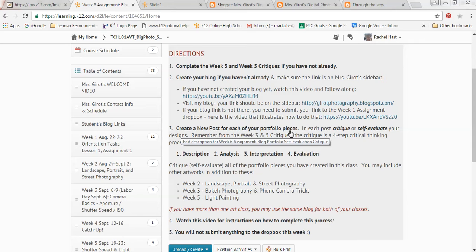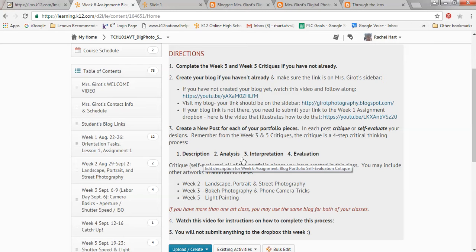Create a new post for each of your portfolio pieces. In each post, critique or self-evaluate your designs. You're going to remember from those week 3 and 5 critiques that the critique is a 4-step critical thinking process. Step 1, description. Step 2, analysis. Step 3, interpretation. And step 4, evaluation. You are going to critique or self-evaluate all of the portfolios you have created in this class. You may include other artworks in addition to these.